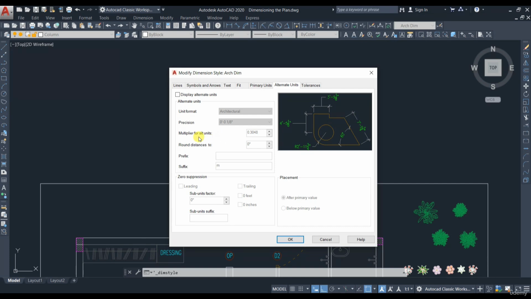In that case, you have to give the multiplication factor for the alternate unit. Feet to meter conversion or feet to millimeter conversion, that you have to give here, and then it will be showing you the alternate unit in addition to the primary unit. If you don't want to show the alternate unit, then you can just uncheck this box and then you don't need to do any editing in this options. That's all. Let's give OK.